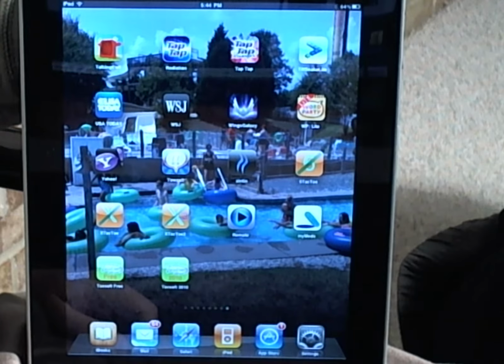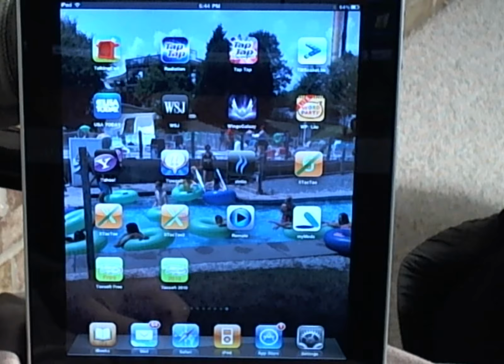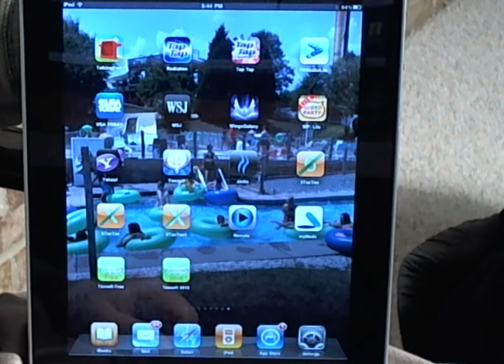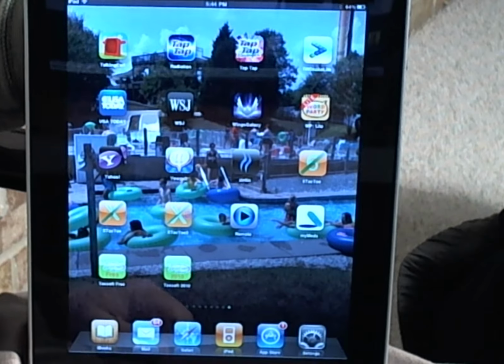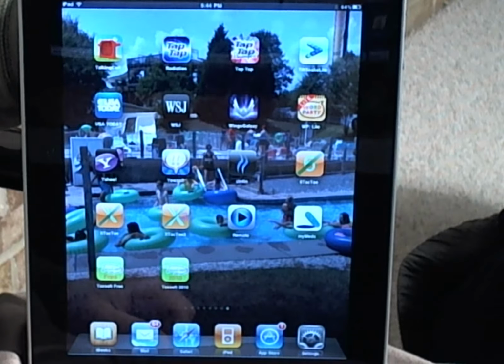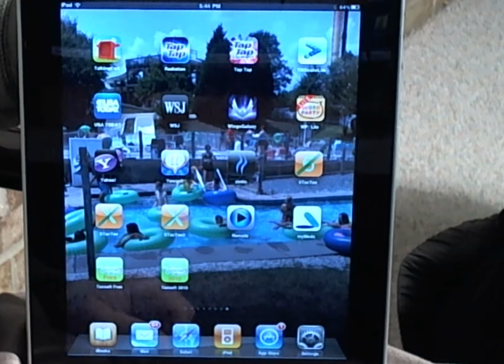Welcome to the taxsoftware.com 1099 miscellaneous product demo. Today we'll be going over how to file a 1099 miscellaneous using the taxsoftware.com App Store app.